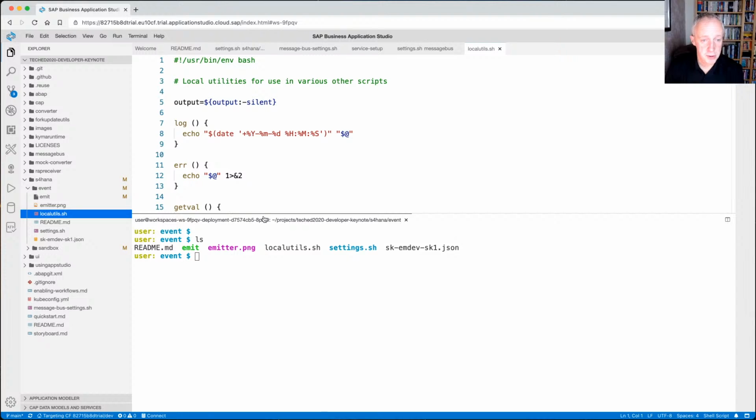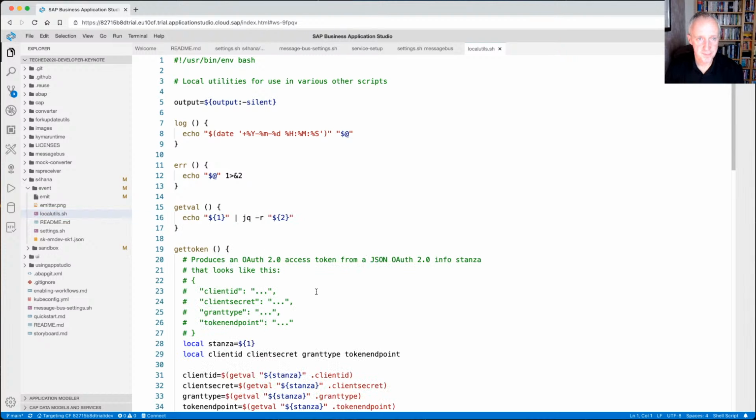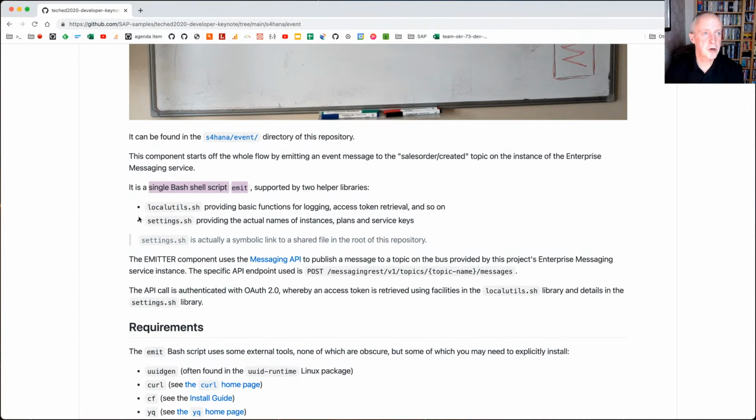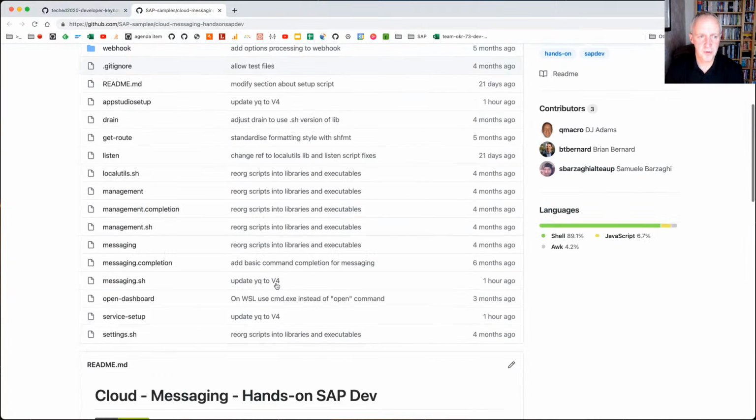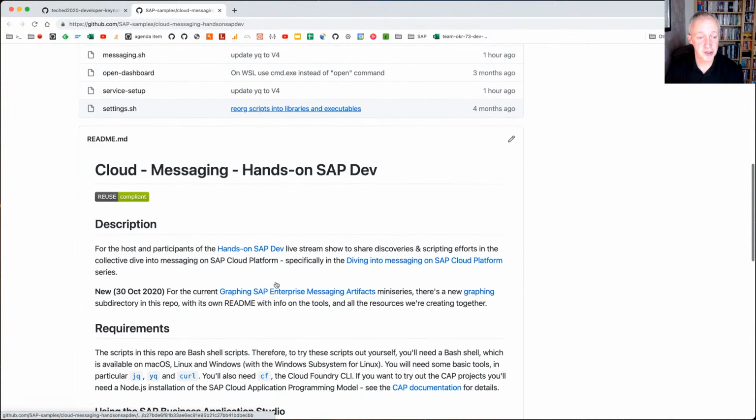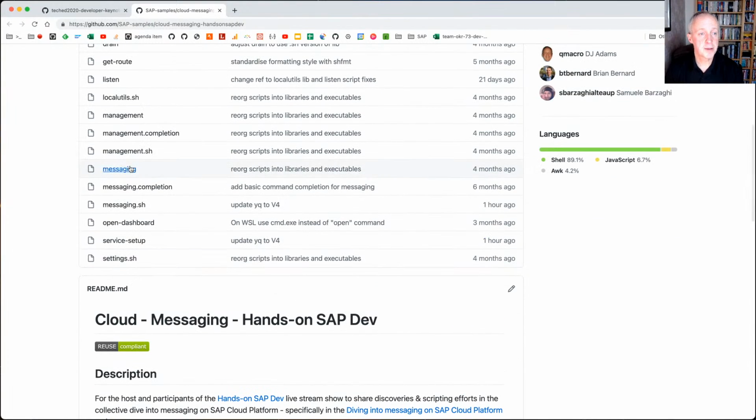The local utils, let's get out of here. I'm using this in also the other repo. I've got another repo that we used when we covered the enterprise messaging before, cloud-messaging-handsonsapdev. So that's a repo here, which some of you have seen before. We're going to be using this shortly to get access to the messaging and the management scripts, which allow us to interact from a command line with the messaging and management APIs, respectively.